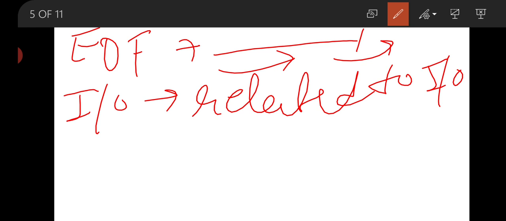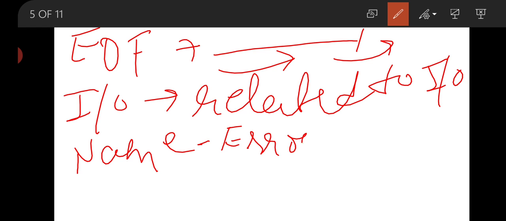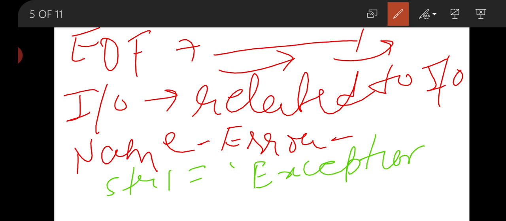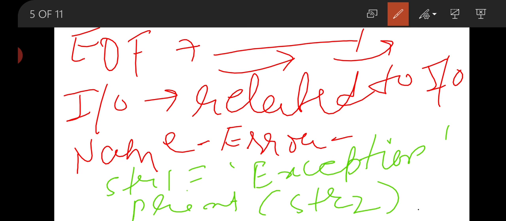Now your third error is name error. Name error, like if you defined str1 equal to exception. Now we are going to print str2. This will generate an error because str2 is not found. Here you have assigned the value of str1 and you are going to access the value of str2 while str2 is not defined or found. This is called name error.